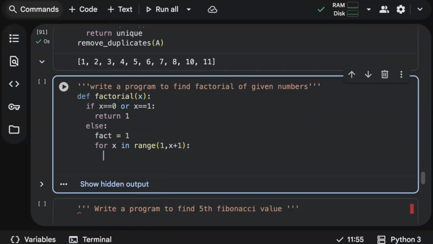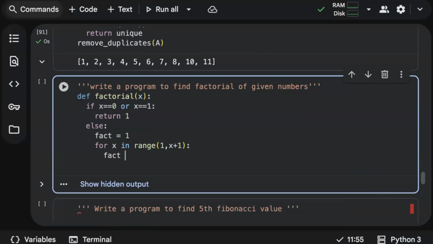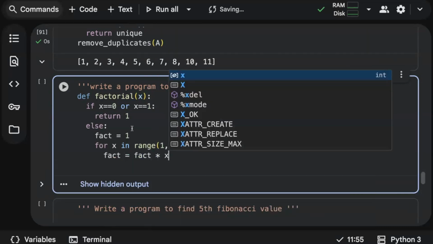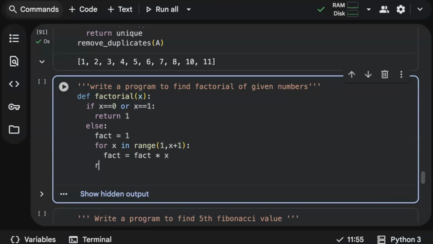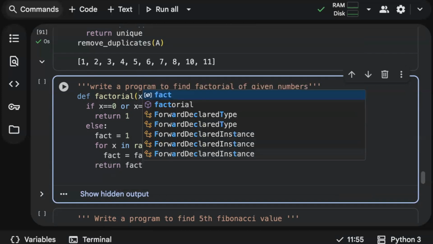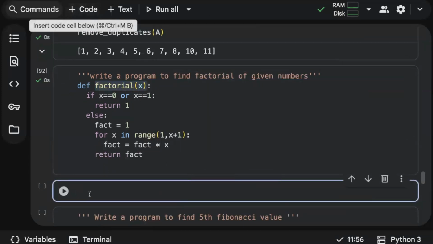x plus 1, because 5 factorial means 5 should be included, right? And then the expression is going to be fact equals fact times x. I initialized fact as 1, because on multiplying 1 with any number, you always get the number itself, right? So finally, it should return fact.